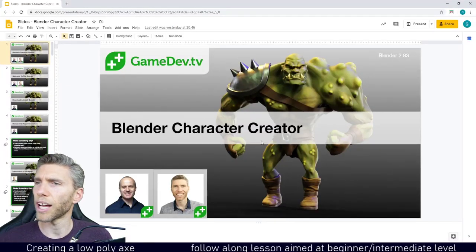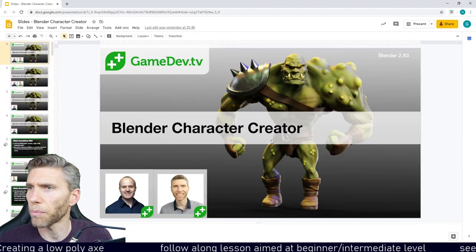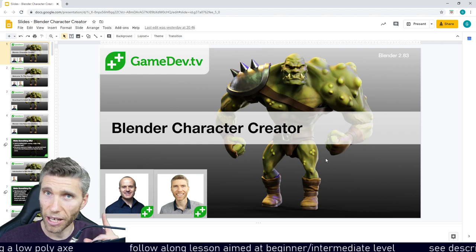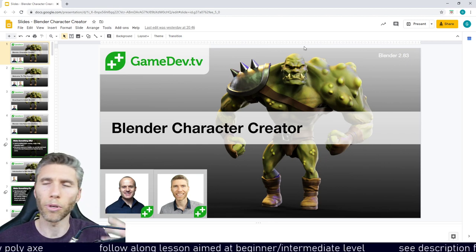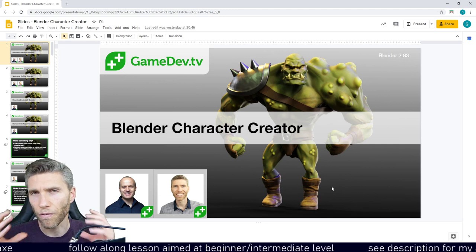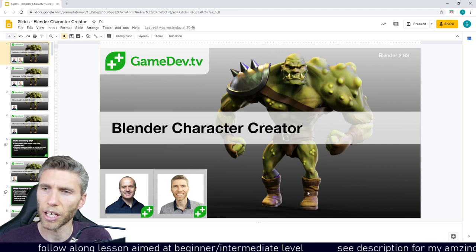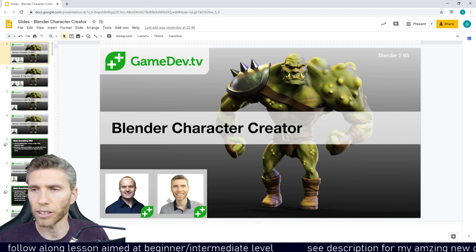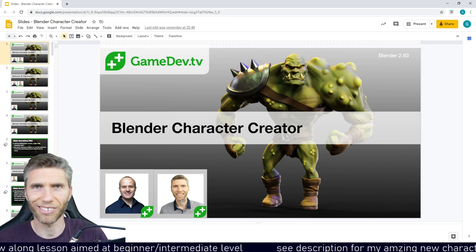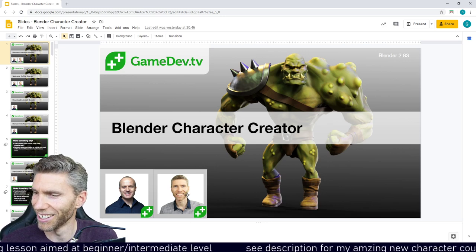So here's the front page of the course. We're not actually making this particular character, but it will end up looking similar because we're going for a slightly simpler one, but I use this as my example a lot. There's Rick, the other instructor, and there's me, if you didn't recognize me, just there.